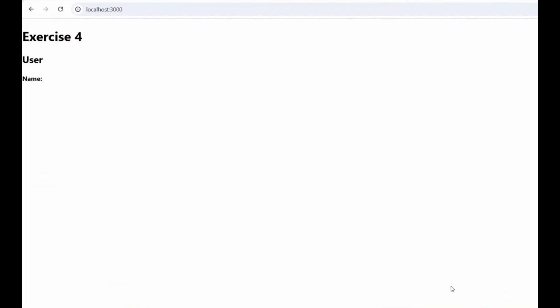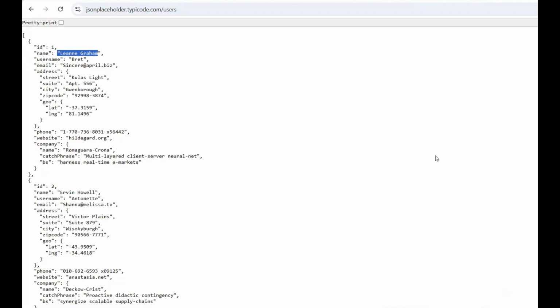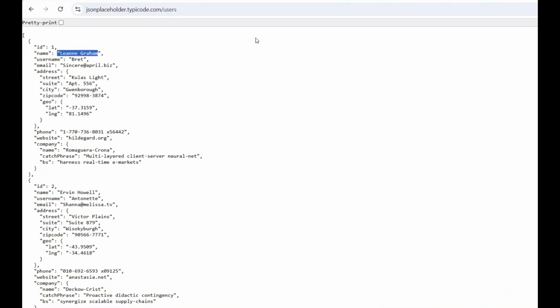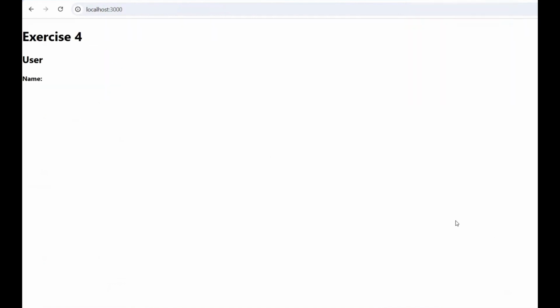Okay, so the way that I do that, first of all, I have to get this data. For this one, you can get multiple names from it, but for now, because I just want to show you useEffect, I don't need to do that. I'm just going to get the first name. So yeah, I want to display that name here.